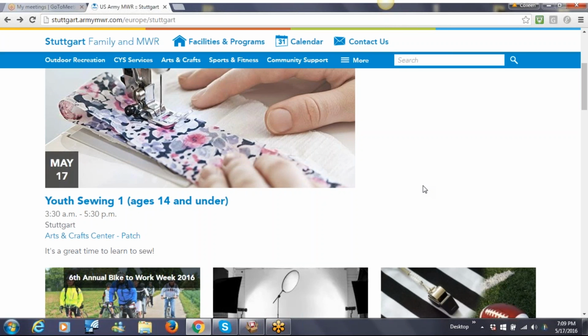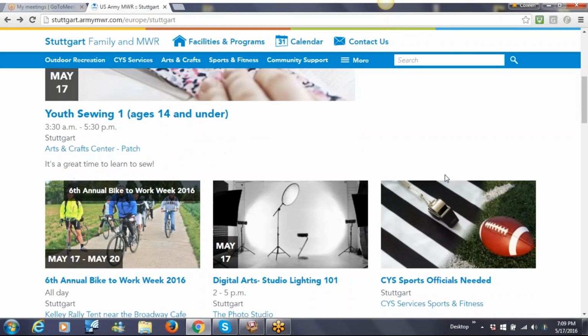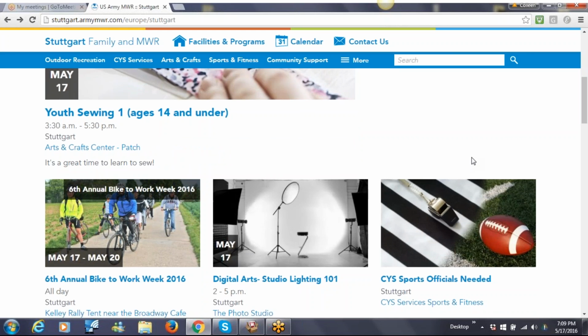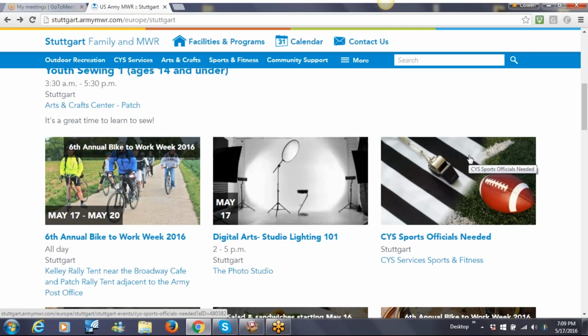Okay, so underneath that featured event, we can have up to 18 additional events. And I use the word events, but they can also be promos. An example of a promo would be this right here, the CYS Sports Officials. And a promo is something that you want to make people aware of. So it's not necessarily an event. It doesn't have a date, time, and a location associated with it. It's just something you want to get out there to your community members and advertise.